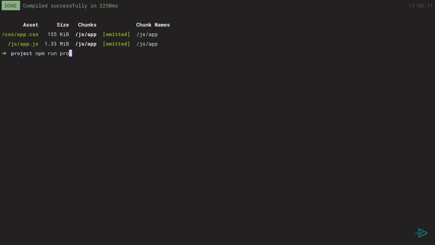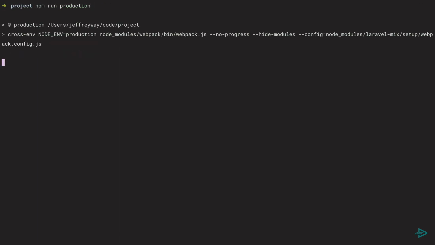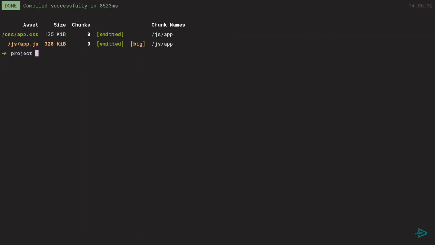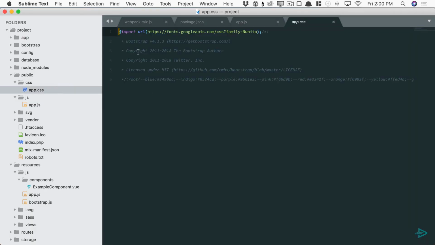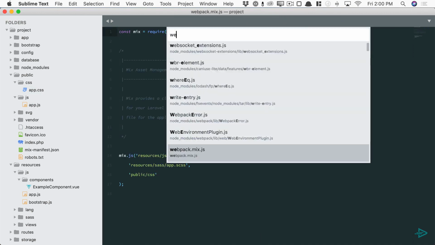However, if I run npm run production, it's going to do the same thing while triggering production mode. And again, most notably, that's going to minify all of your output to create the smallest possible size. Okay, so now we get the minified output here and here. So at this point, we can leverage any of this code.